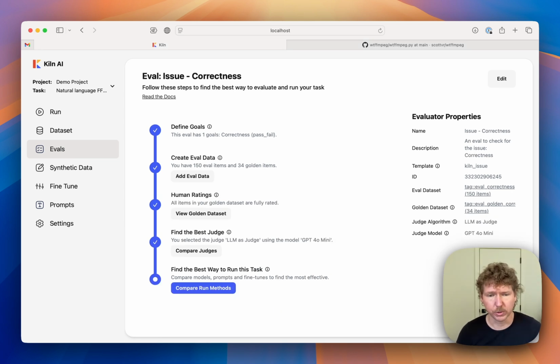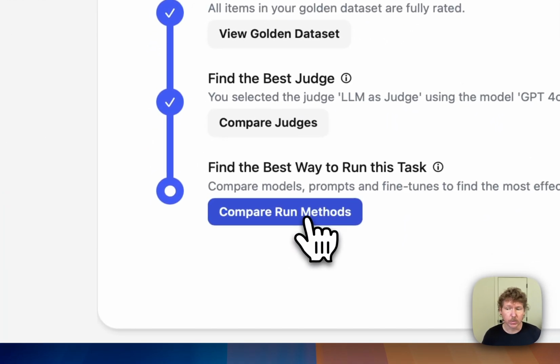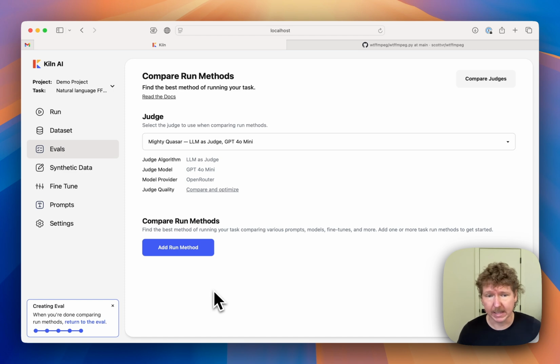All right, and through some trial and error, I found an LLM-as-judge that was actually really effective at judging the output of these. The trick was using GPT-4 Mini, but I actually included the man page of ffmpeg, allowing it to suss out errors better. So that worked quite well. Now we can go on to the fun part, comparing run methods. So this allows us to basically find what's the best way of running this task.